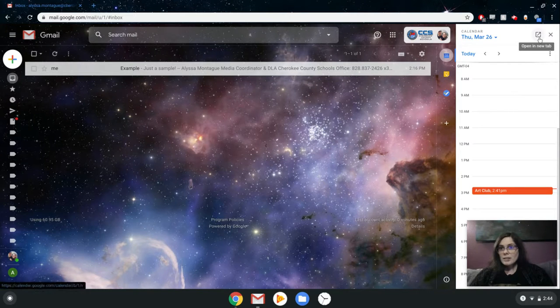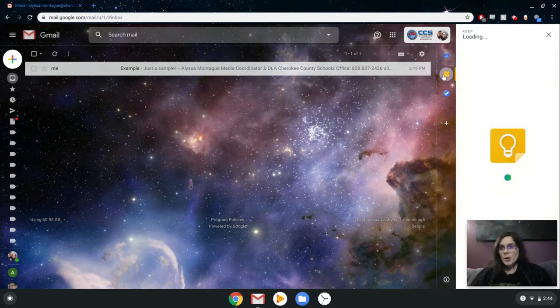If you click on this little button right here, it will open your calendar in a new tab so you can see your full calendar that way. The Google Keep option is the next one.